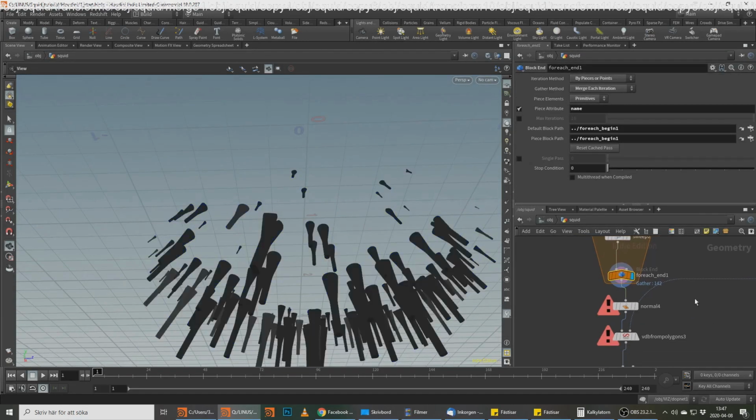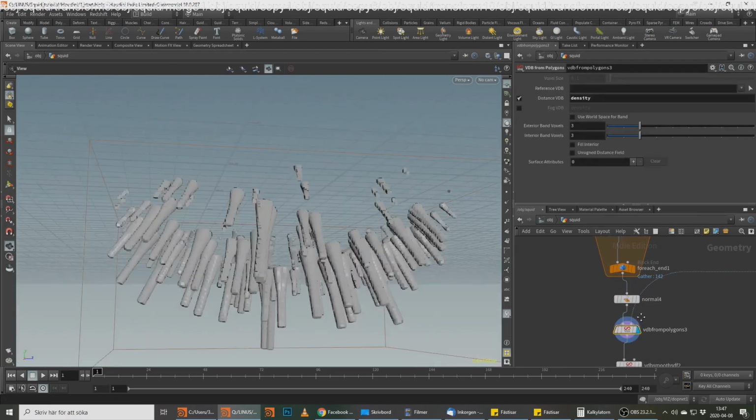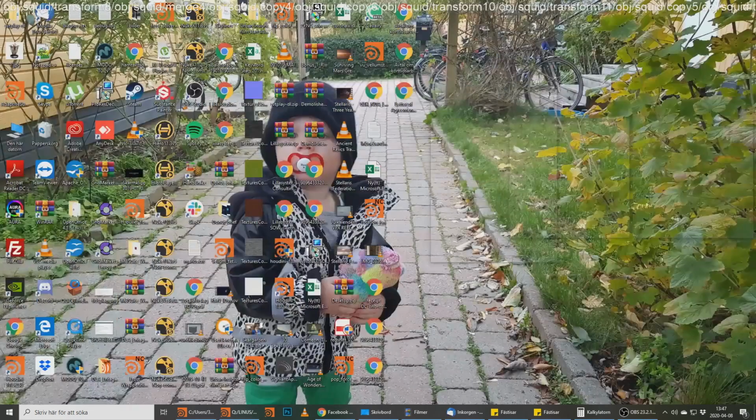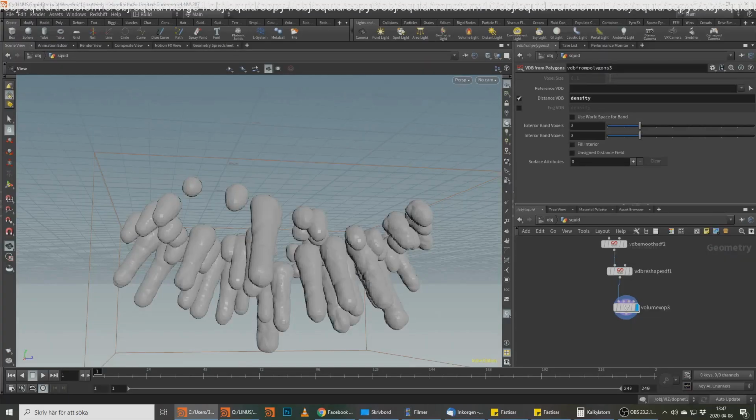us this. And we then do a VDB from Polygon, which kind of messes up the small ones, I think. No, it's kind of okay. And we go down and do a volume bop, which looks messed up, because that's kind of how it is with this lower resolution.